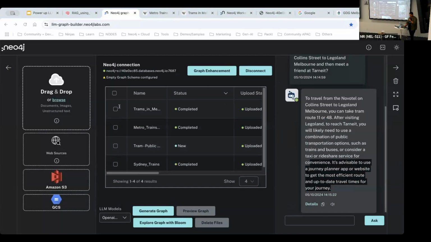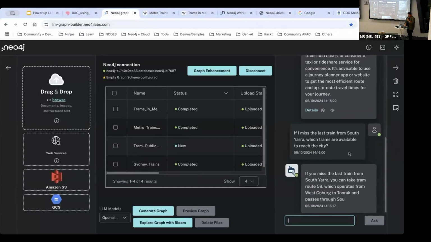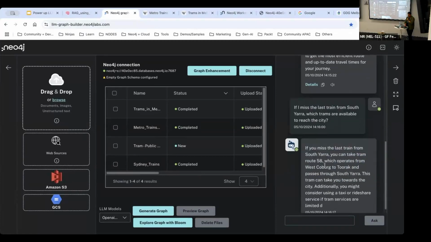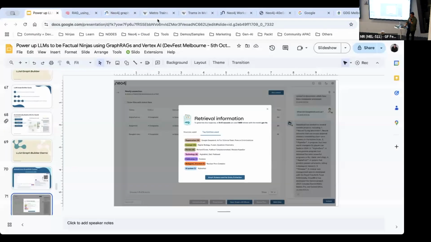It's just another context question. I'm not specifying what the last train timing is. I say, what if I miss my last train from Satyara, which trams are available to reach the city? Okay, if you miss the last train from Satyara, you can take tram route 58, which operates from West Suburb to Turak and passes through Satyara. This can take you towards the city. I won't be able to verify the response, but I'm sure this might be correct. Feel free to check on the accuracy.